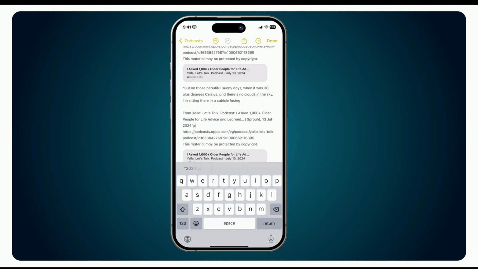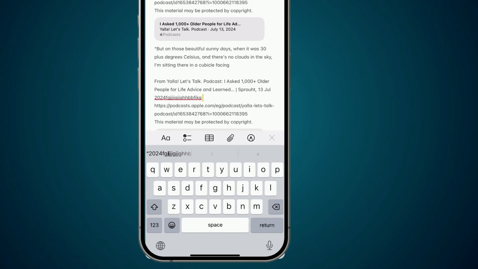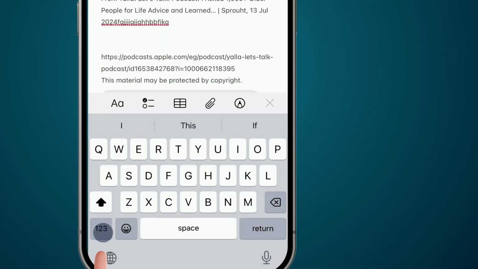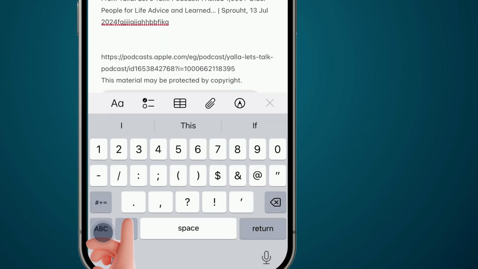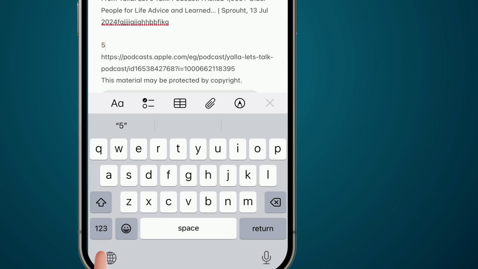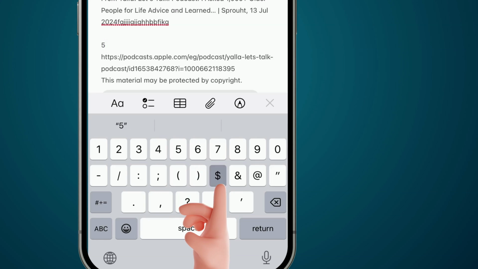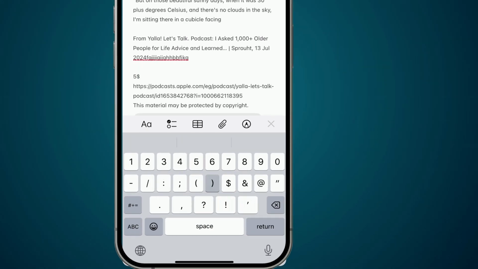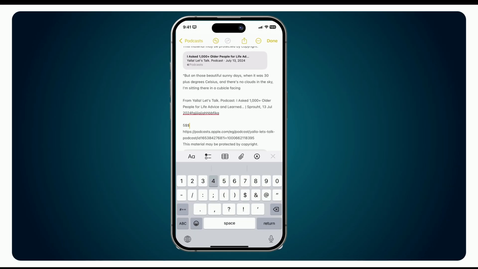Now, let's talk about switching keyboards faster. Normally, typing numbers or symbols means switching keyboards. But there's a better way. Tap and hold the 1-2-3 key, then don't release it. Slide to the number or symbol you need. Let go, and the keyboard instantly switches back to letters. No extra taps needed. And if you want to type even faster, try this next trick.